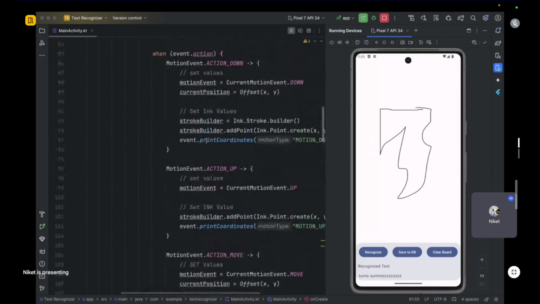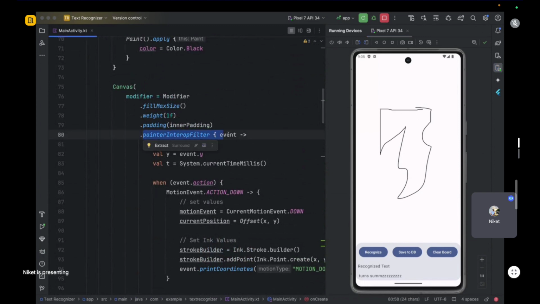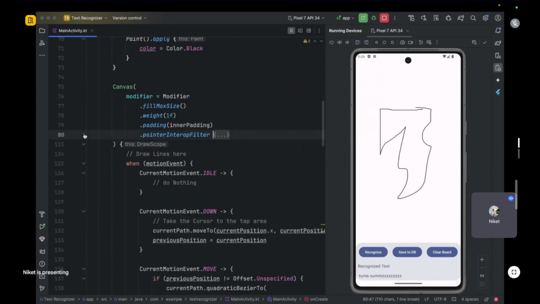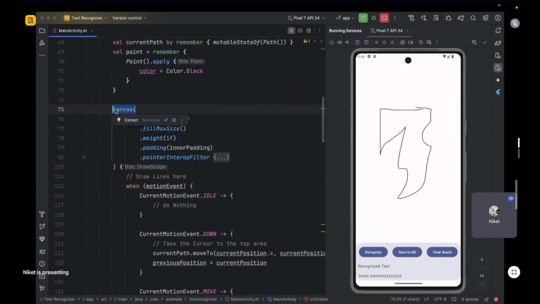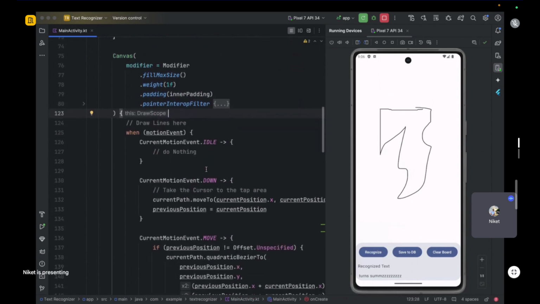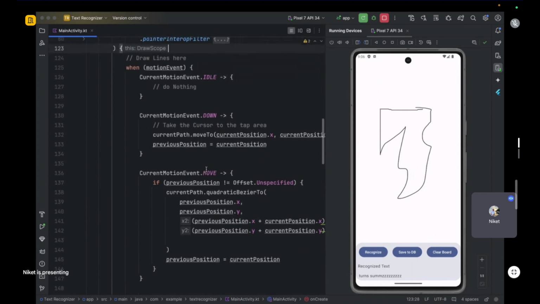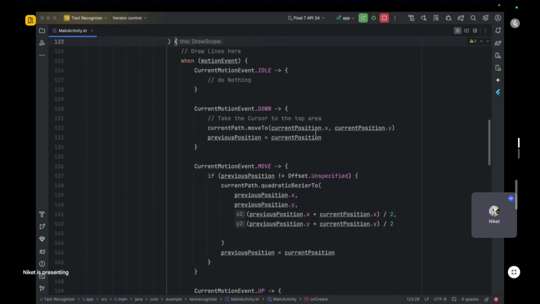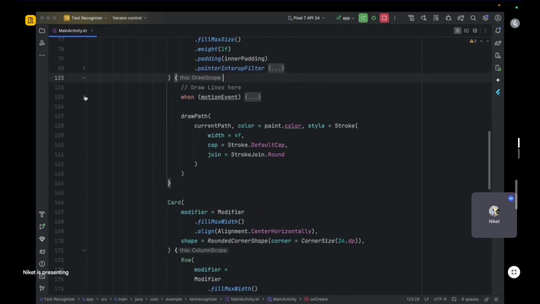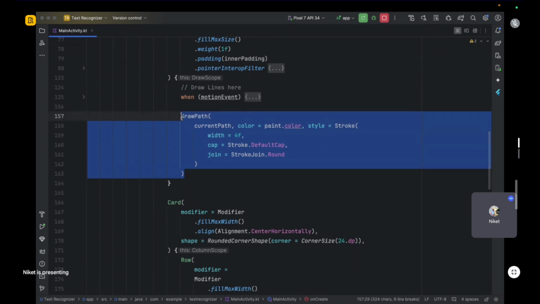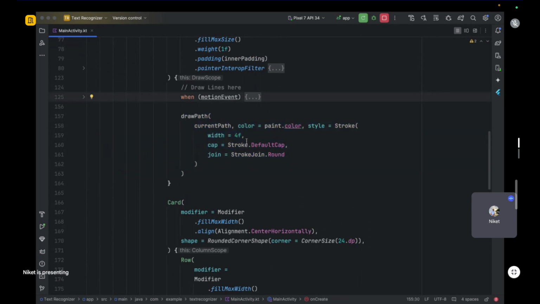You can see in the pointer input filter, I'm doing some calculation to accumulate the offset value. If I minimize this, you can see I have used the Canvas composable, which gives me a draw scope lambda, and inside it I am doing certain calculations. Once this has been done, I am calling the draw path method, giving the current path and building the UI for us.